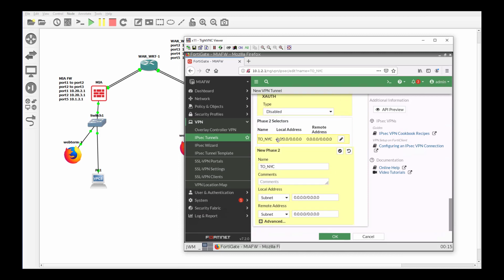On a production environment, you want to give higher encryption and authentication. So our local, let's see, where are our subnets here? Our local subnet is, let's see, port number 5, 10.1.2.0/24. This is our local subnet here on port 5.